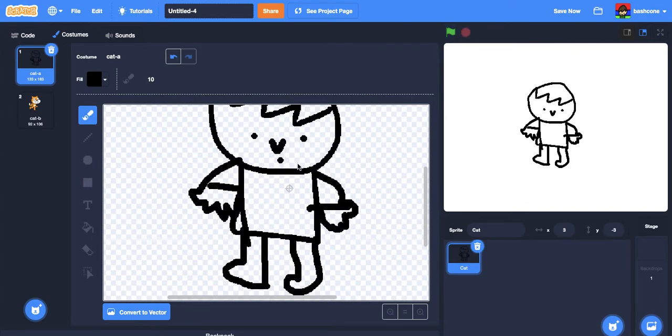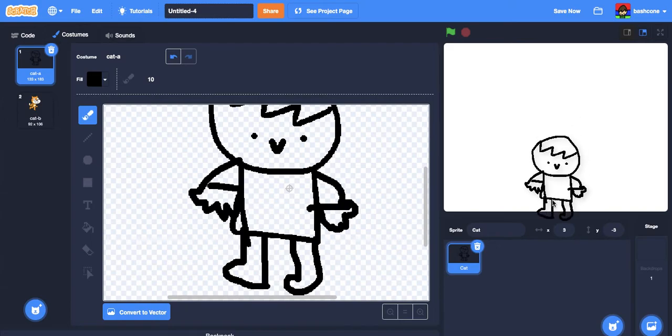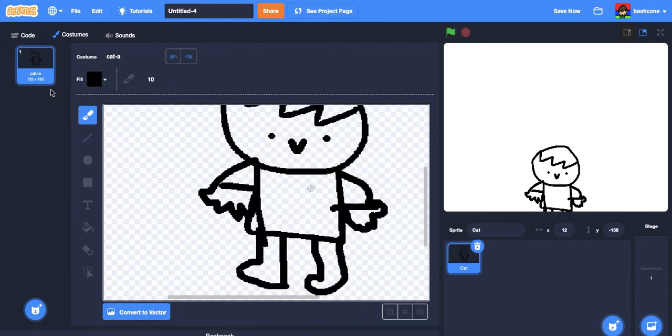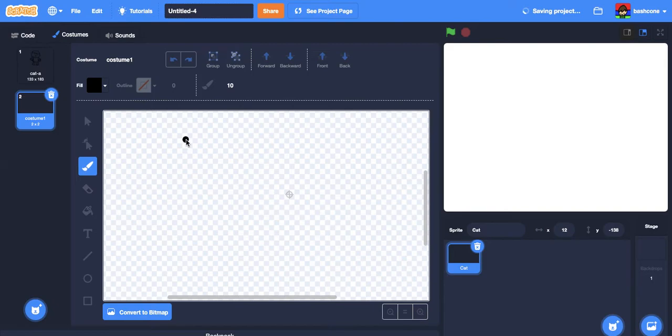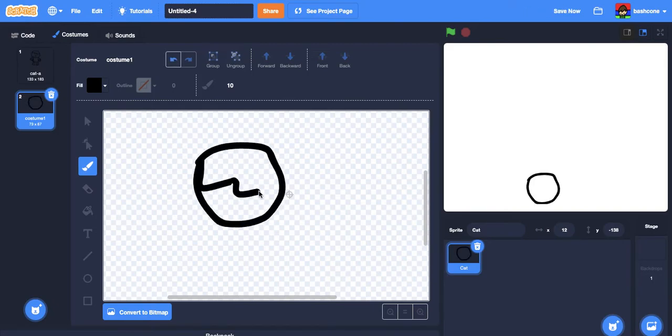That's not it, guys. So first we're going to just move it down here. Let's remove the cat costume, and then highlight over here, click paint, and get our new costume. I'm going to make his eyes closed. You can make it however you want, it'll still work.